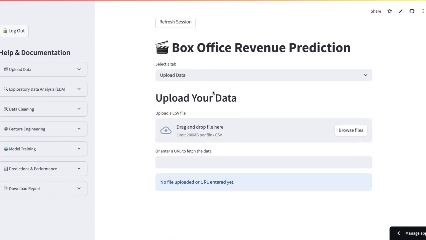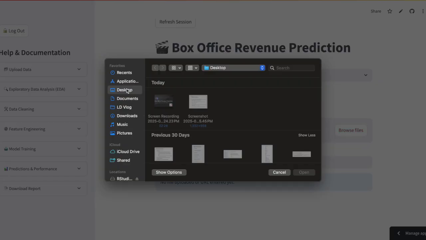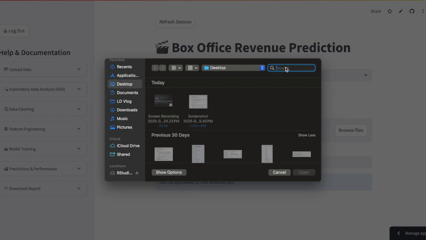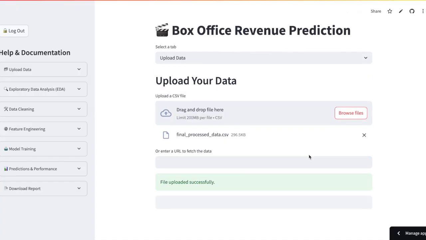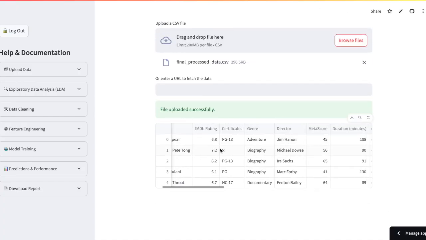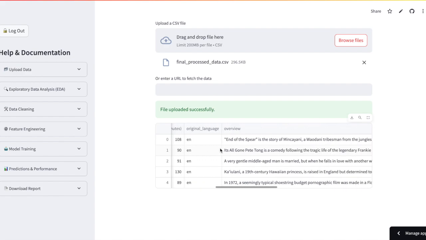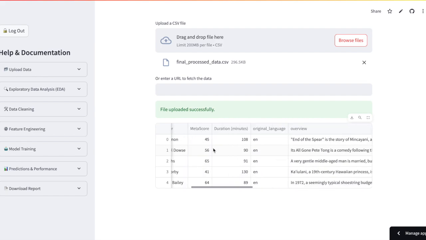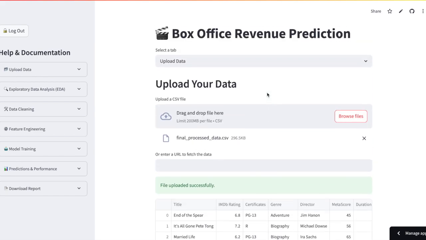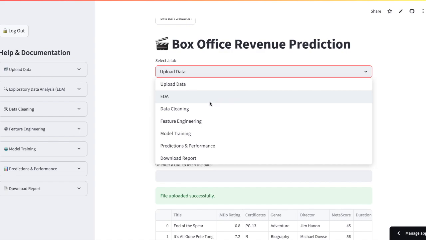So the first one is upload data. This is available to data scientists. So they would upload data that includes key information such as movie titles, budget. It gets a rundown of the different columns involved in the CSV file, and it lets it know it's been uploaded successfully. The different tabs are EDA, data cleaning, feature engineering, model training, predictions, and download report.